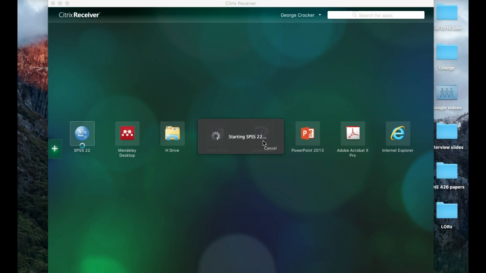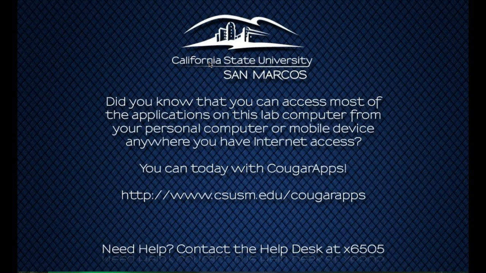All right, it's still opening the program. Well, this is taking a little bit longer than normal, maybe because it's the first time I've opened the program in a while. Here we go.